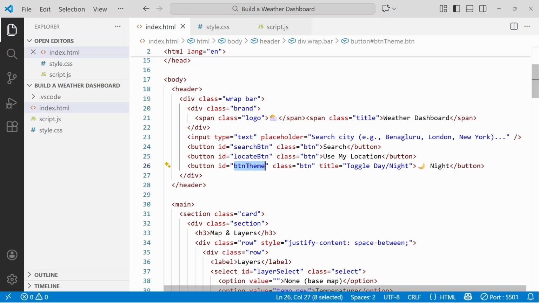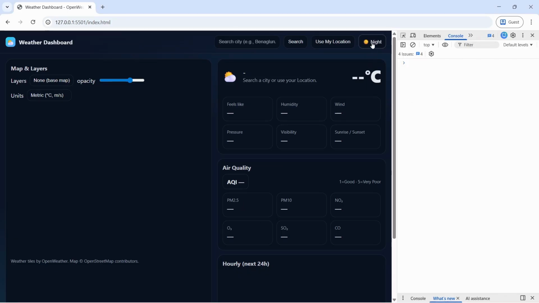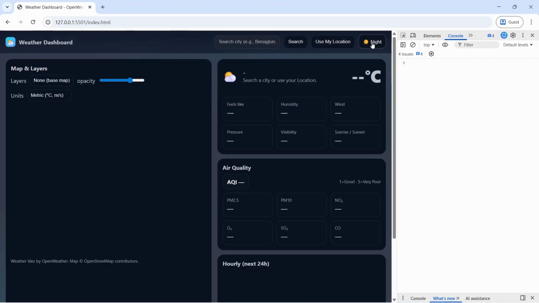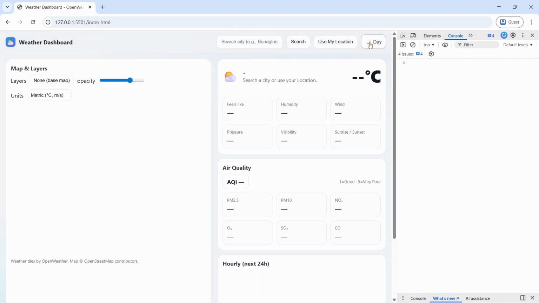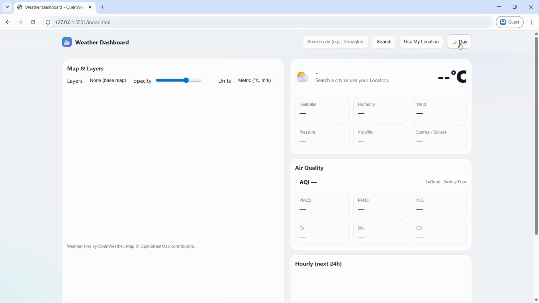So this will be a button theme. Because of this it's null, so it could not find and place this click. I will change these to btn theme. Now the error is gone. If I go and click the date, now we can see the day/night icon is changing on the buttons. This is how the real debugging happens.